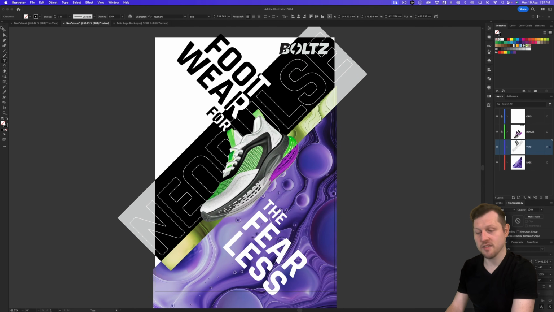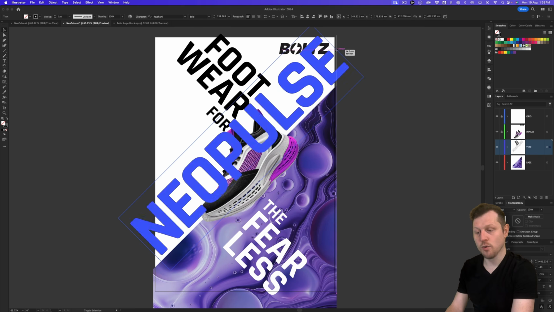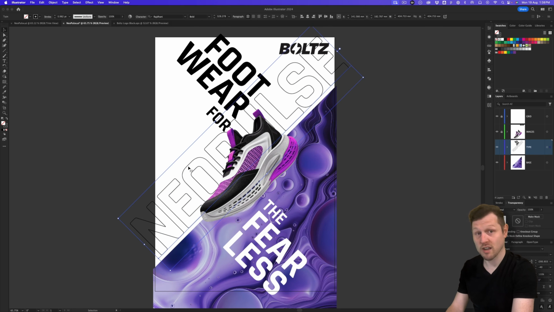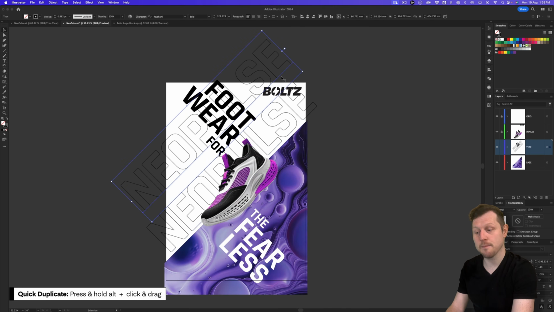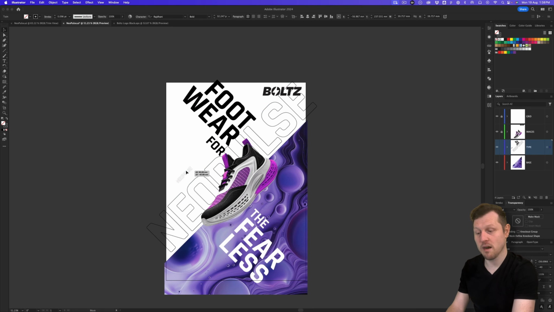Next, I'm going to add the model number. I'll click on the word Neopulse as it currently has the right orientation. I'll press and hold Alt, click and drag up to quickly duplicate. I'll click on the far right middle anchor point, press and hold Shift, scale down drastically to reduce the size of the font, and just place it in the space above like so.